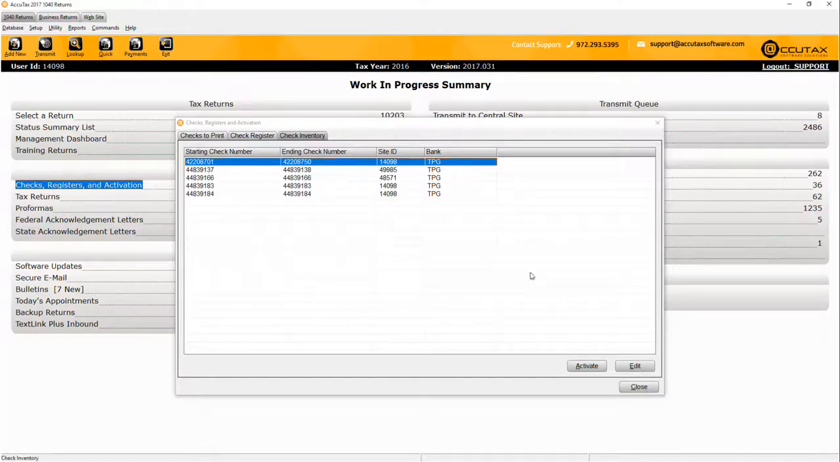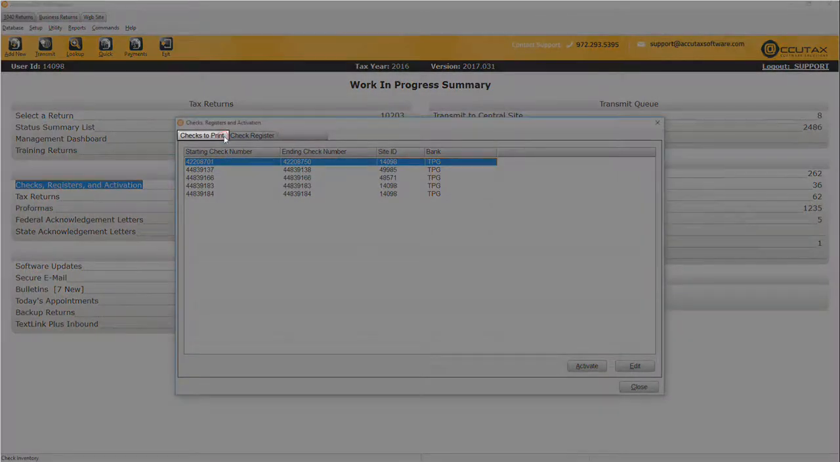Print a check. Now that you have activated your check stocks, you can begin printing checks. To print a check, navigate to the Checks to Print tab.